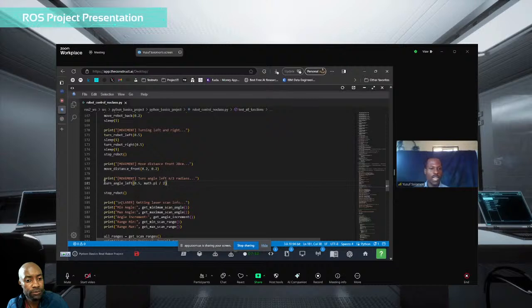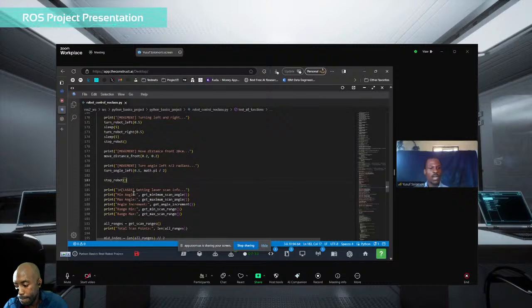I run this function that turns the angle left, feeding in the angular velocity and then the angle that we want. The angle that we want is 45 degrees. So this is the value in radians that is fed into it. Then the speed and the time that are required for that will be calculated inside the function, and the robot does what it is set to do and stops the robot.